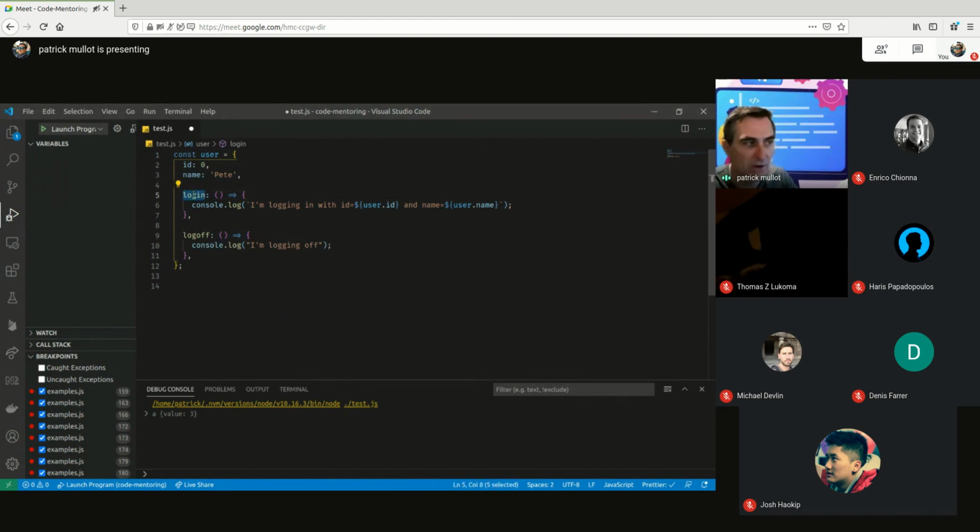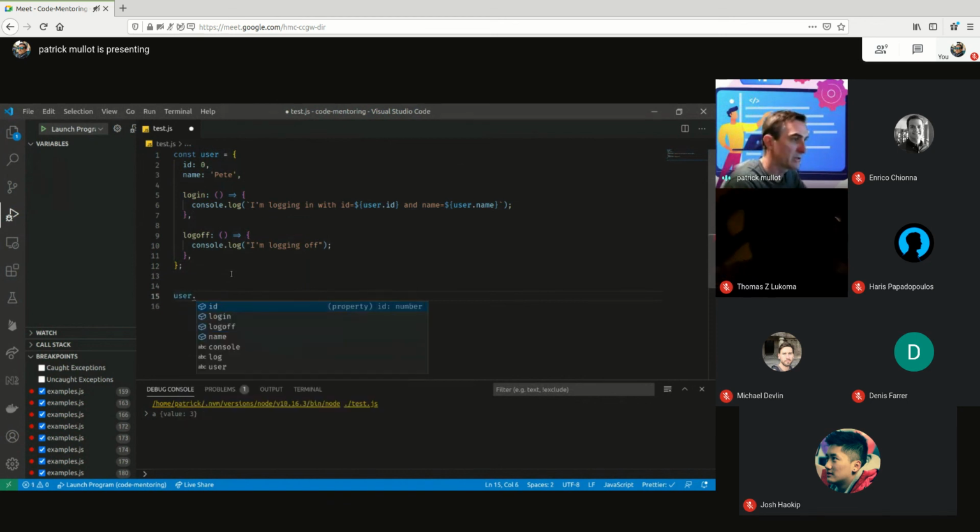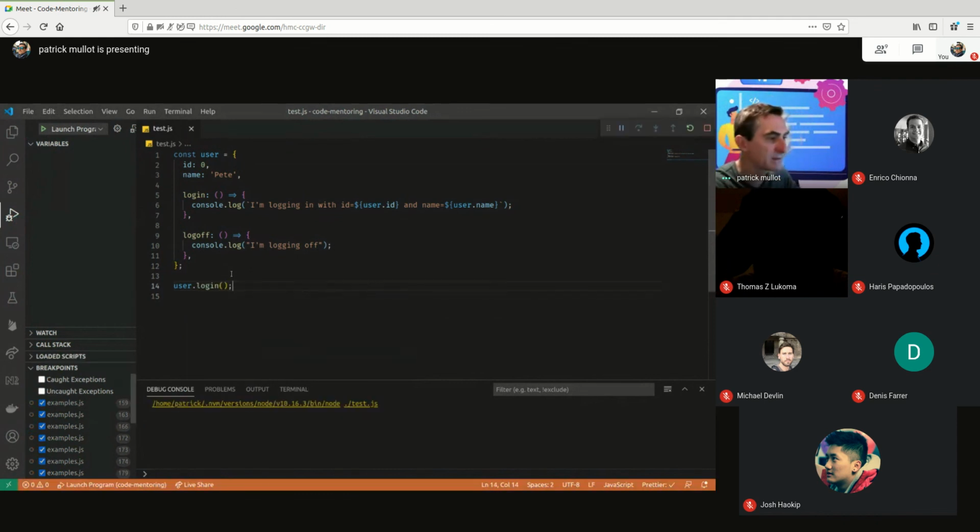So now login is a function, and a logoff function. And in the login function, as you can see, we need to display the ID and the name of the user, but there's no way to use the internal parameter, so we have to reference the variable that we declared the first time. So it's a little bit complex, but it works. So let's say now user dot, and as you can see in the IntelliSense, Visual Code recognizes everything. So I can call login. If I run that, okay, I'm logging in with ID 0 and name Pete.